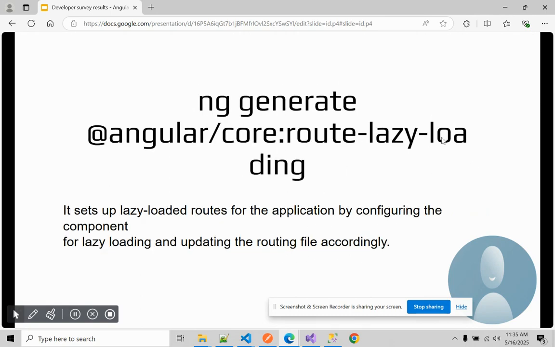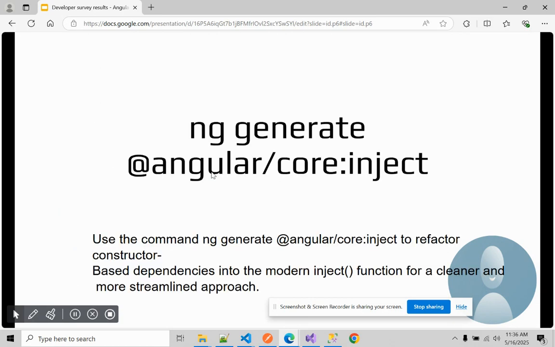Similarly, there is route lazy loading. As you have routing in your project, you can convert that routing file to the new lazy load approach, which basically lazy loads your components. Previously we could only lazy load modules, but now we can lazy load components also. It sets up lazy loaded routes for the application by configuring them on the component. I will show you a little demo after going through all these slides, so you get an idea of what changes I'm talking about and how you can run those commands in your project. Similarly, we have ng generate @angular/core:inject.